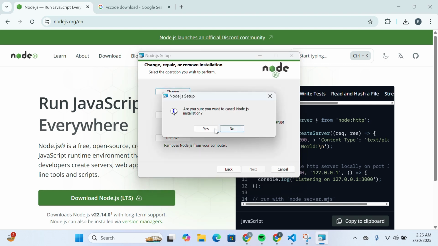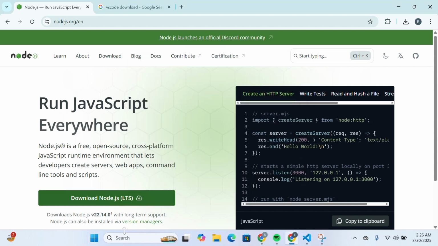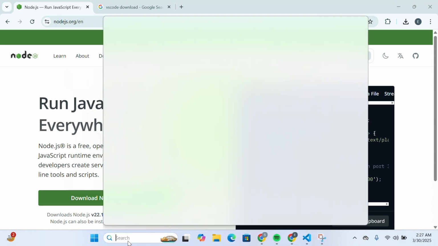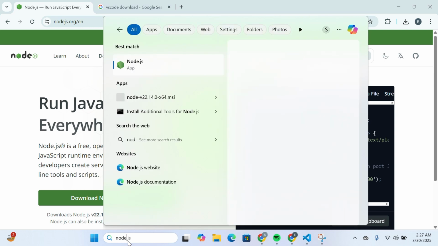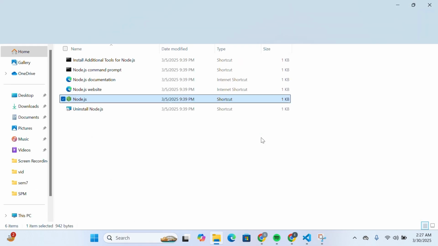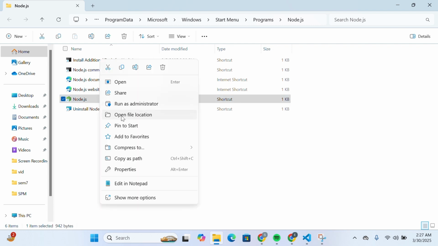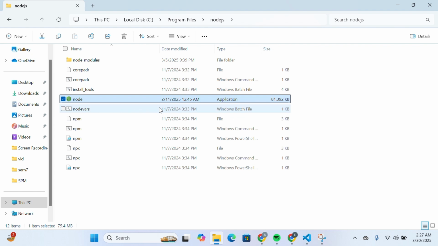Once you have installed it, you've got to go to the search bar and search for Node.js. So you simply go to the Windows search bar, type in Node.js, and you can see that this is over here. What you've got to do is simply click on open file location and you will be redirected to the Node.js file location. Then you're going to select this, right click on it again, and then click on open file location. And here is the node file location.